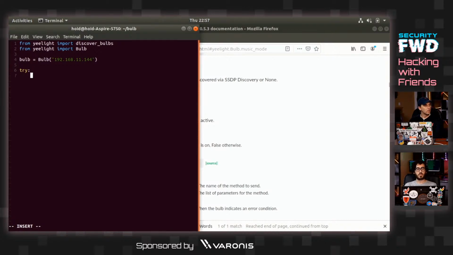Right. So it would be bulb dot music mode. And I can't remember the exact exception, so let's figure out what it is. Actually, whatever. We'll just catch it. Catch all. Yeah. We're not going to be too specific here. We'll just print something like music mode is already on.